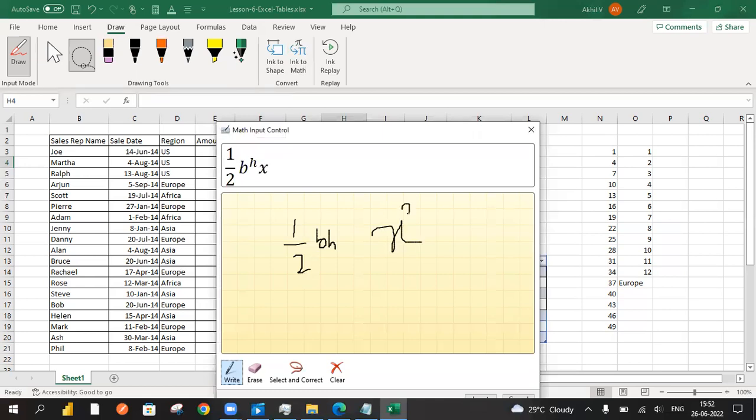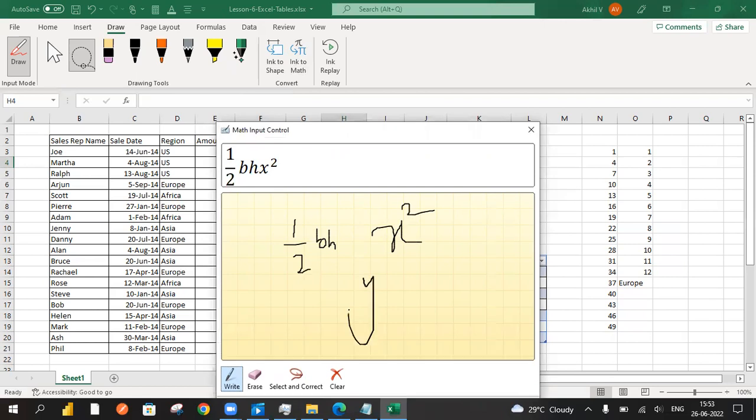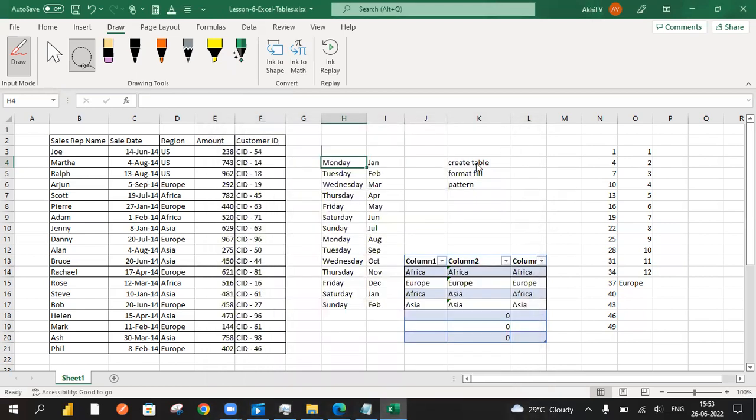Square, x square. You'll get the x square like that. So y square. You can also do the y square with respect to that. So you can do any operations if you need, so that you will get some idea. You can also replay what exactly you have done, with respect to the link to math or with the shape.